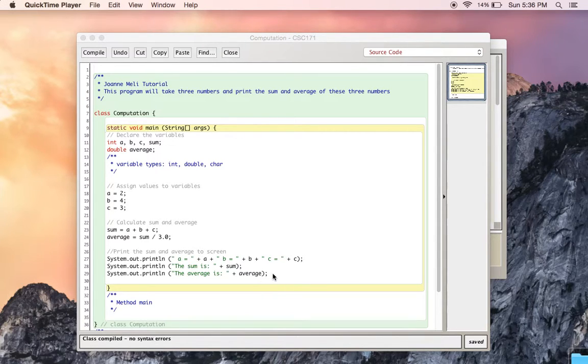Now there are two things I want to mention before closing this code. One of them is that every line needs to end with a semicolon, not just the System.out.printlns. Every single line that we have here, the ints, doubles, a equals, b equals, c equals, sum equals, average equals, and all the print lines, they all need to close with a semicolon, which is something that I had not mentioned before.